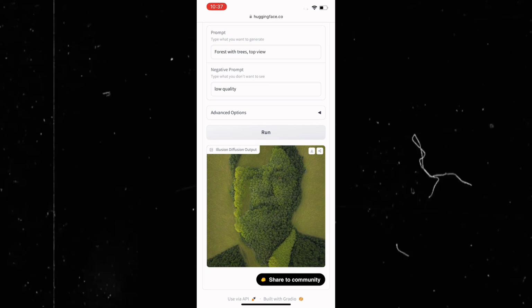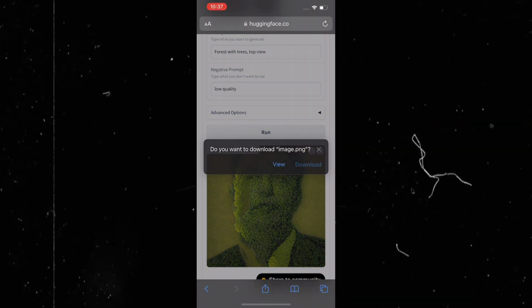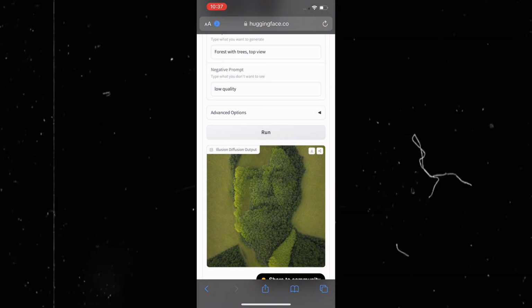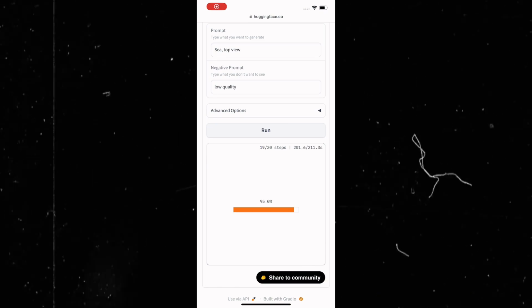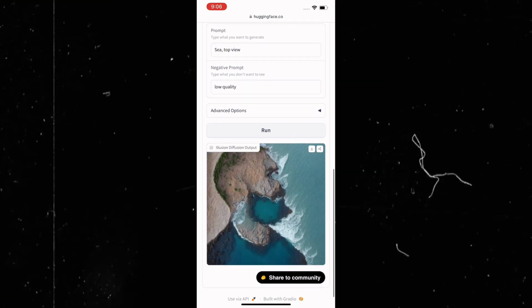Sometimes there will also be an error when you tap on run, saying that there are many users, so just keep tapping on run until it starts creating your image. Similarly, I have tried one more image, and this is my prompt: sea top view, and this is the result.